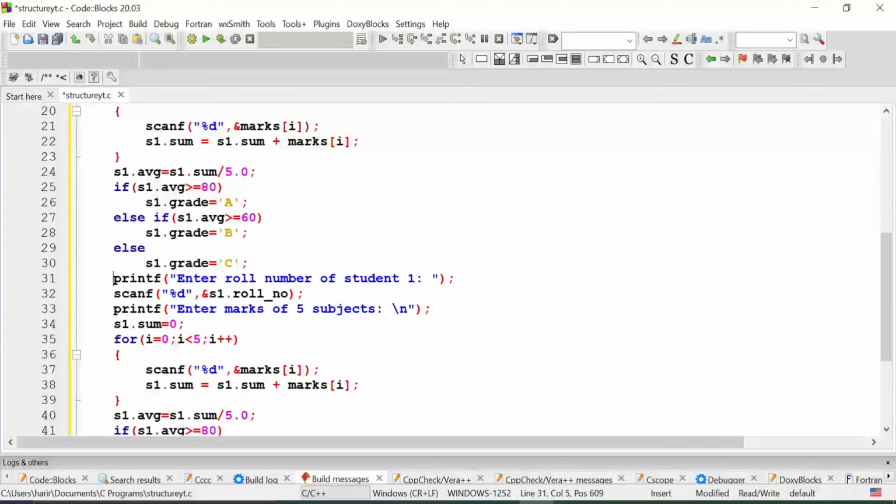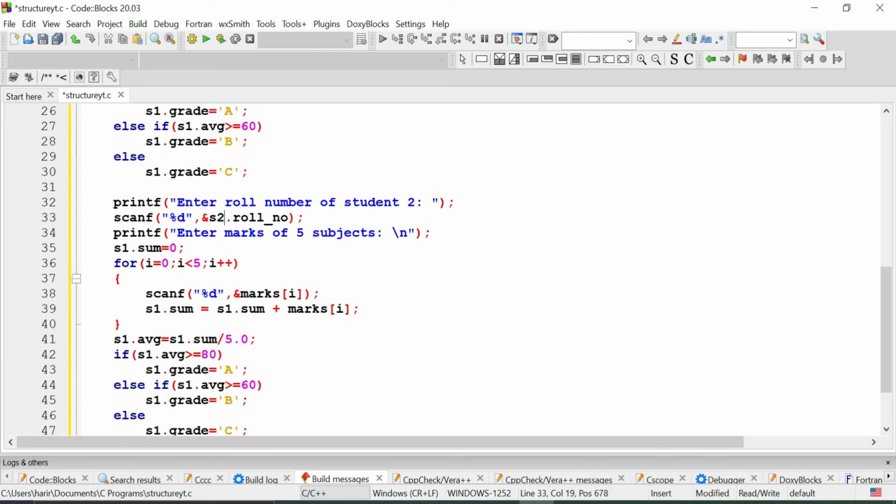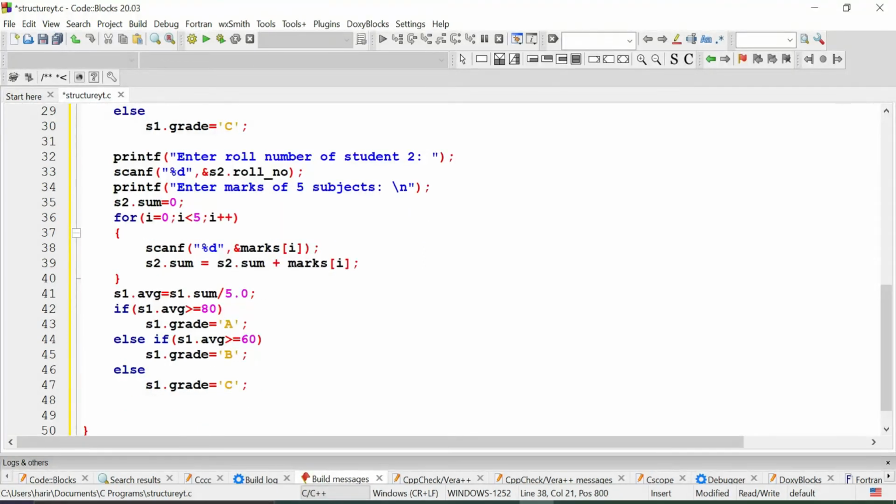Now this is for the second student. Enter roll number of student 2. And here, instead of s1.rollnumber, you need to take s2.rollnumber. Everywhere you have used s1, you just change it to s2. This is s2.sum, s2. Here also, s1.marks[i] is now s2.marks[i], and s2.sum is equal to s2.sum plus s2.marks[i].